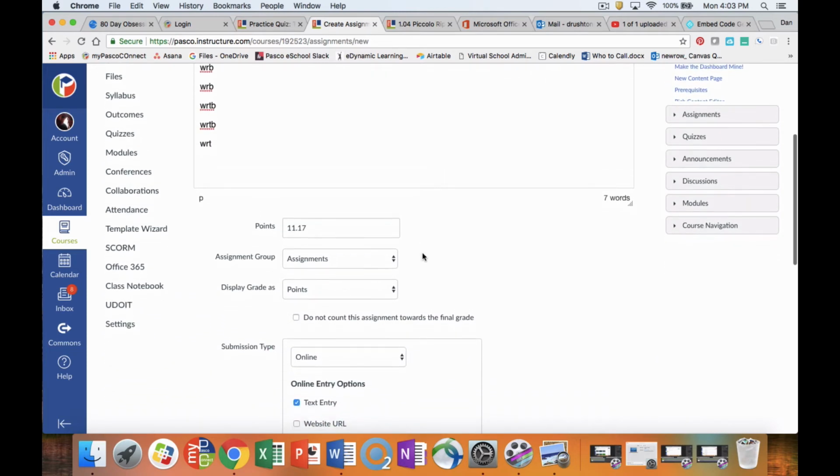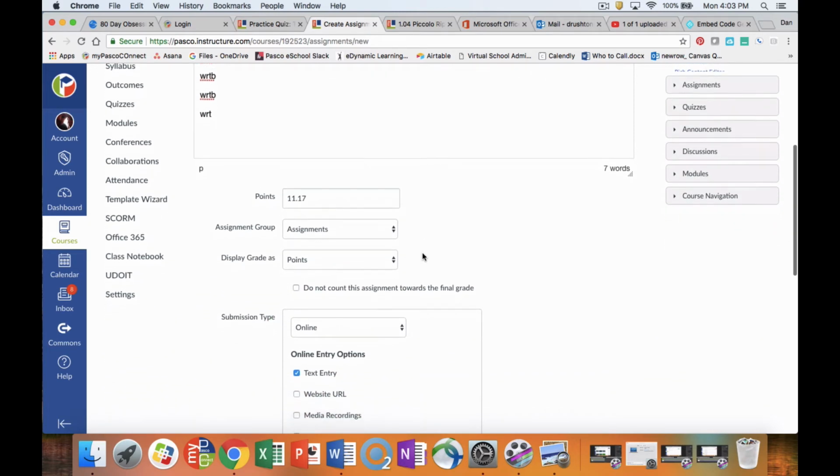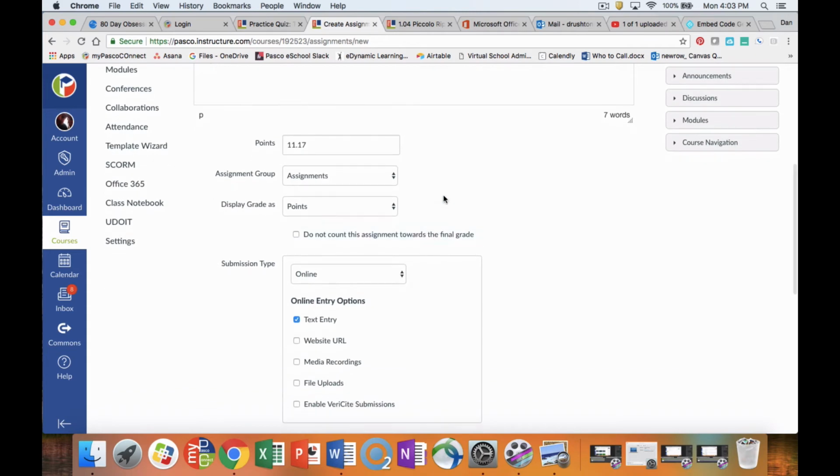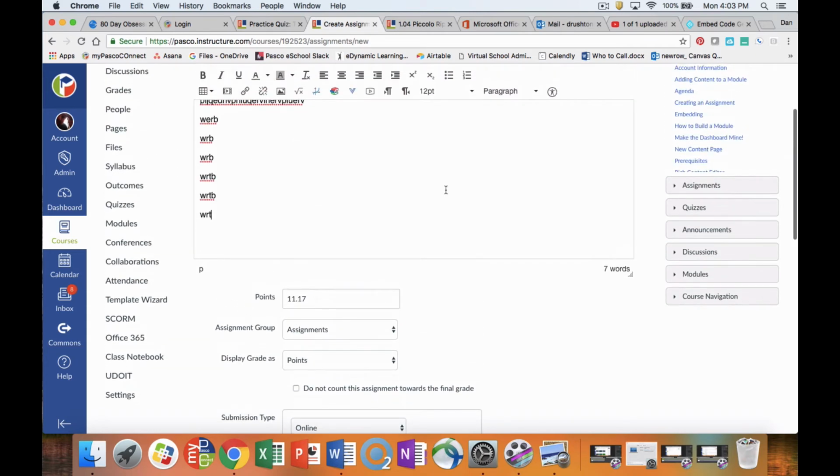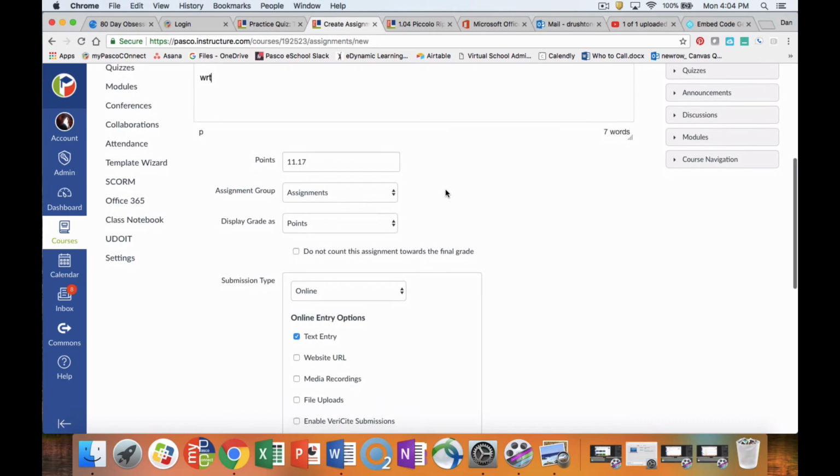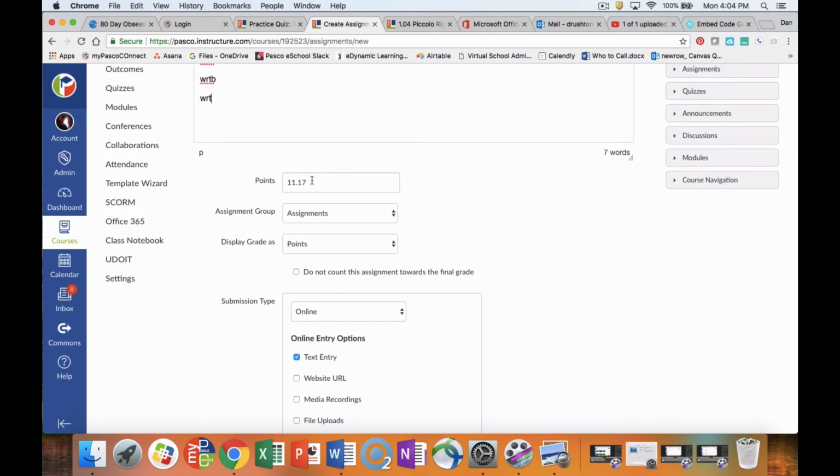Once you finish that portion of the assignment, now we're going to go into the part of creating the assignment itself. So we want to decide how many points the assignment's going to be worth. So we'll say 10.